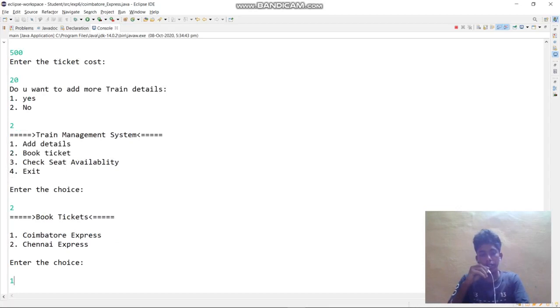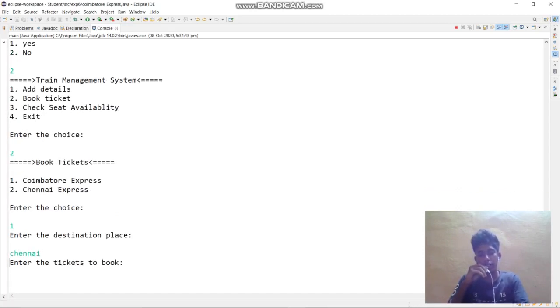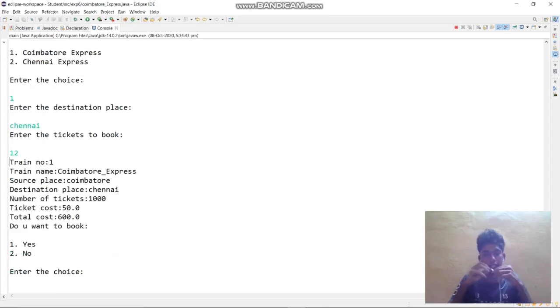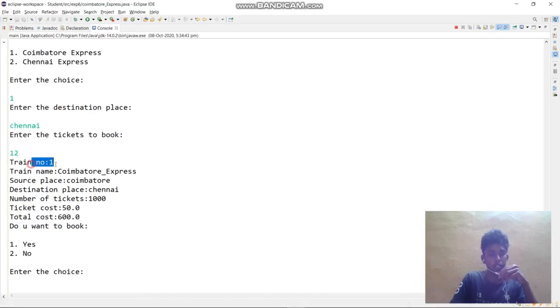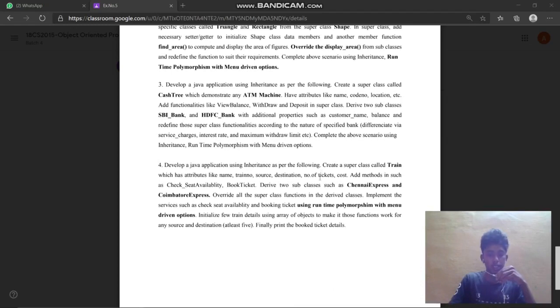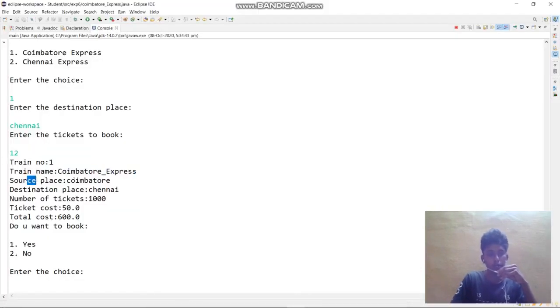First for Coimbatore Express, it asks for the destination place. I have given Chennai, the place where the train is going. So it will ask the number of tickets. I am giving 12 tickets, so it will fetch the data. The train going to Chennai is train number 1. Here the source place is Coimbatore, that is Coimbatore Express, and the destination place is Chennai.